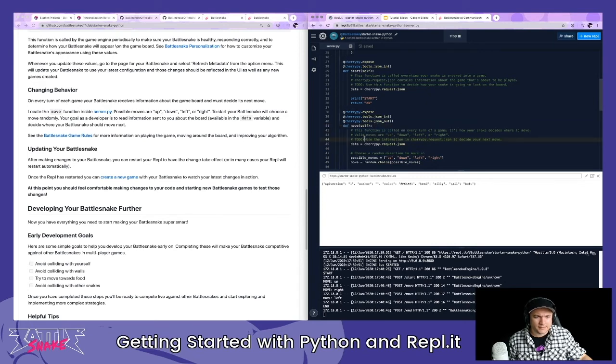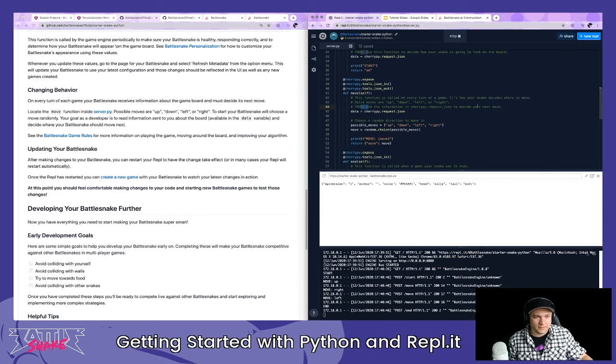And the comment says this function is called on every turn of a game. It's how your snake decides where to move. Valid moves are up, down, left, or right. Use the information in the request to decide your next move. So here it's setting up the request. We're not going to worry about that so much. Let's take a look at what this is doing by default.